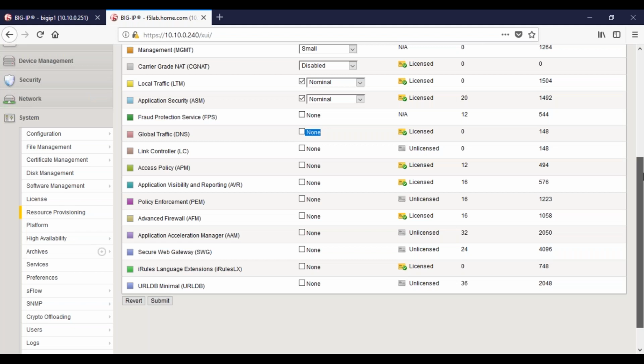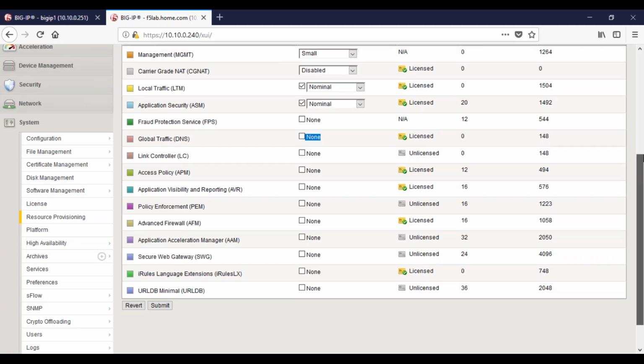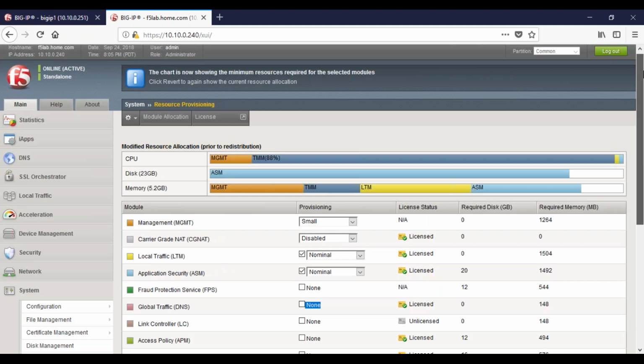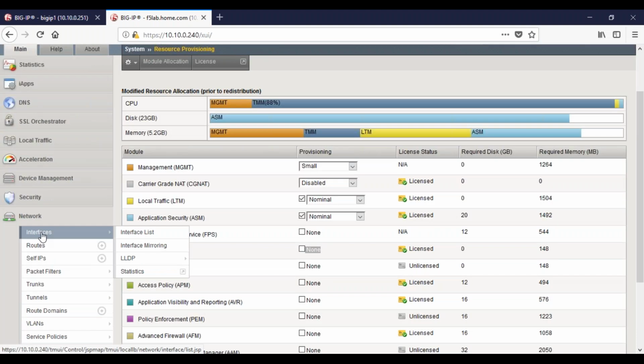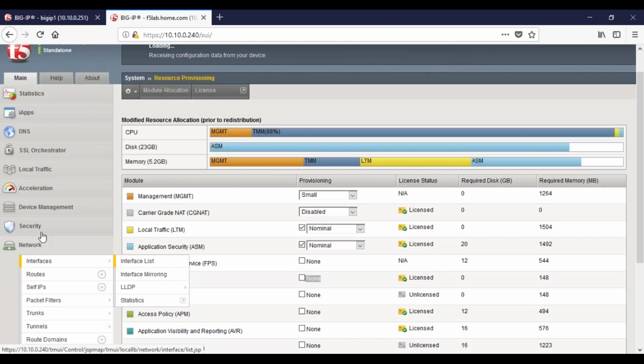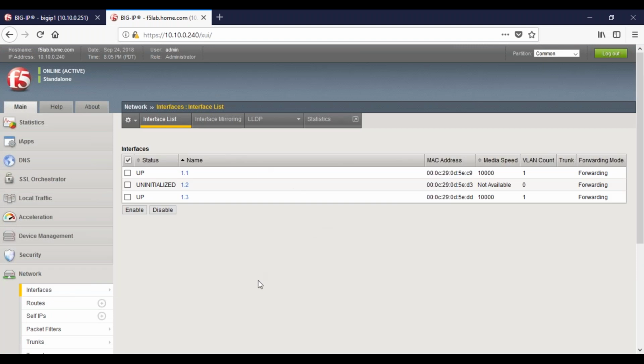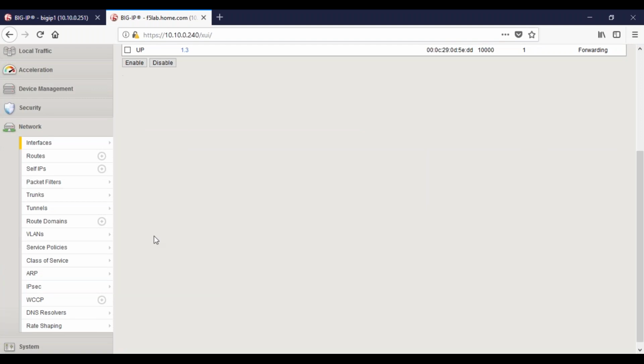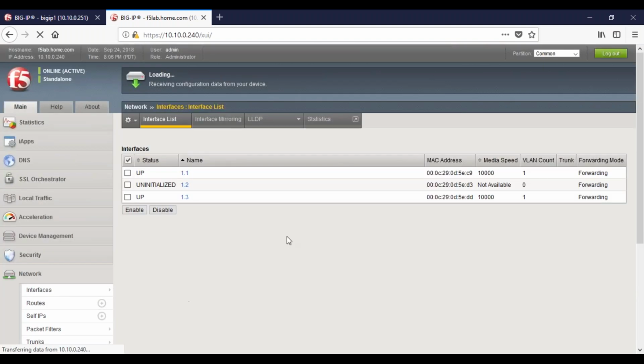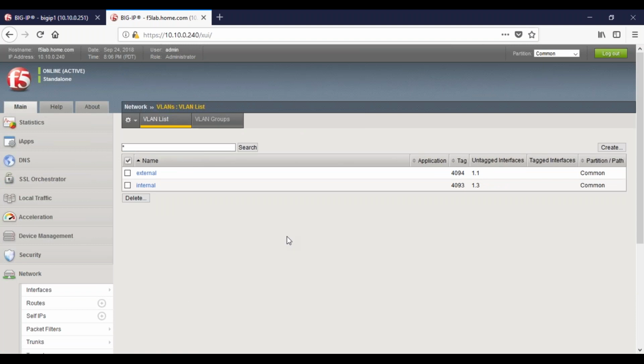So on your F5 appliance, you go to the network section. On this network section, you can see the various interfaces which are currently available on your appliances. Now, then you go to VLANs, VLAN list. On a new appliance you would not find anything. This is already configured. That's why you can find two VLANs associated.